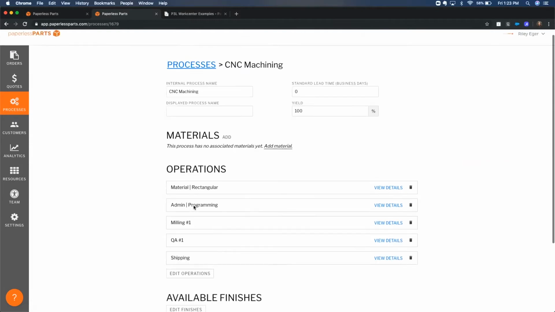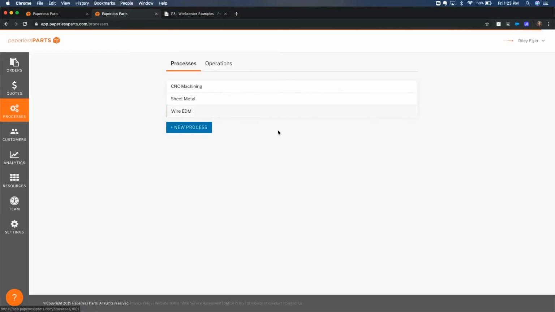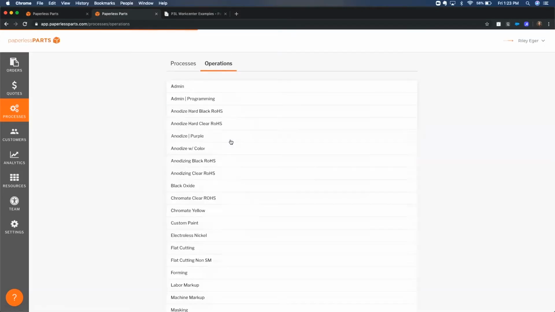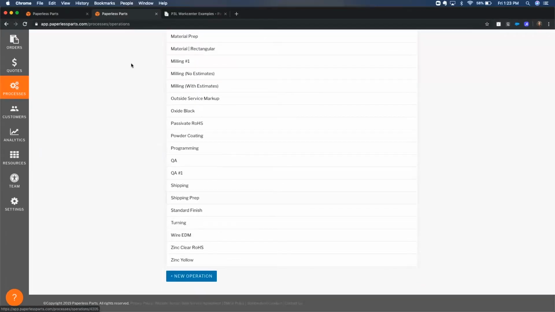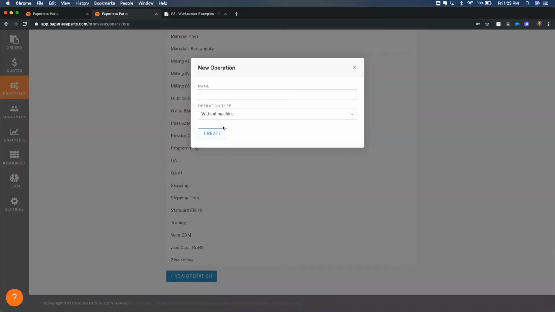So what does that look like? How do we create that, Riley? Great question, everybody. So we're going to come in here to operations again. We have a couple of finishes built out already, but I want to do one from scratch. So we're going to call this one anodized purple. That seems like a fun one. I already have one called anodized purple. All right, we'll call it anodized purple number 1.